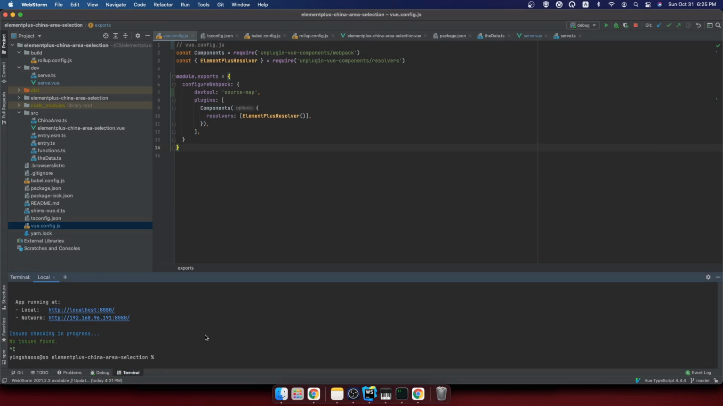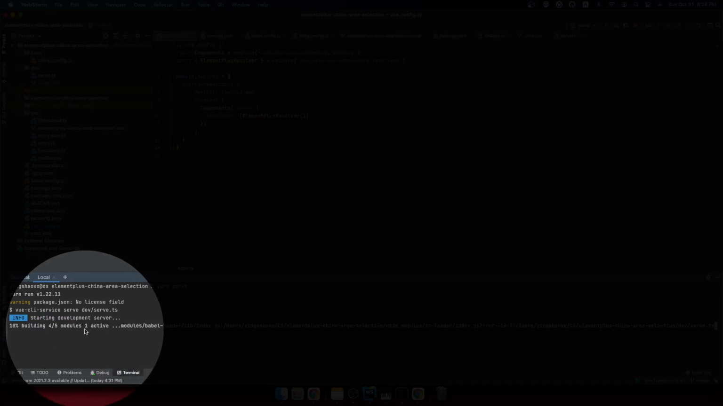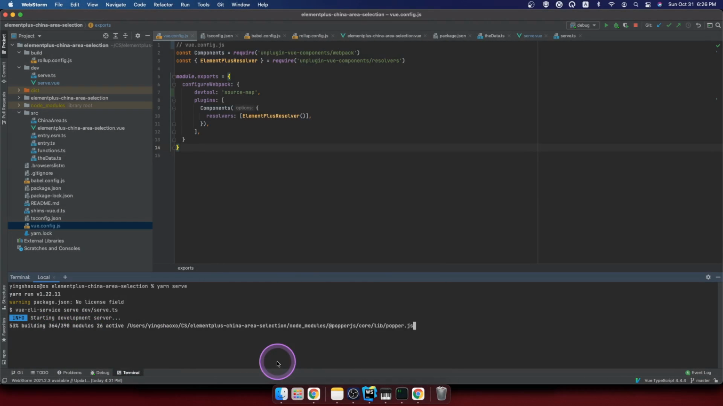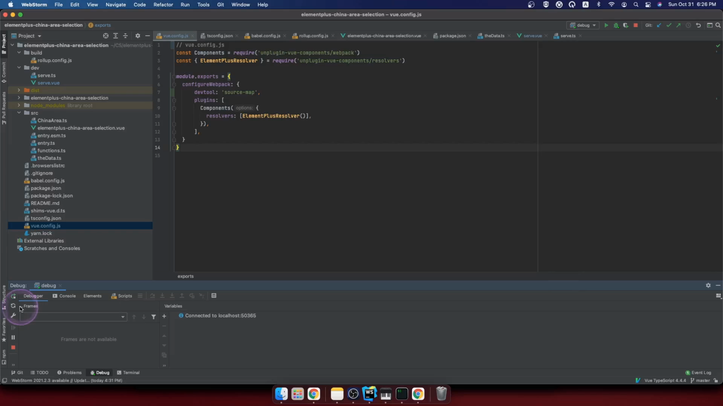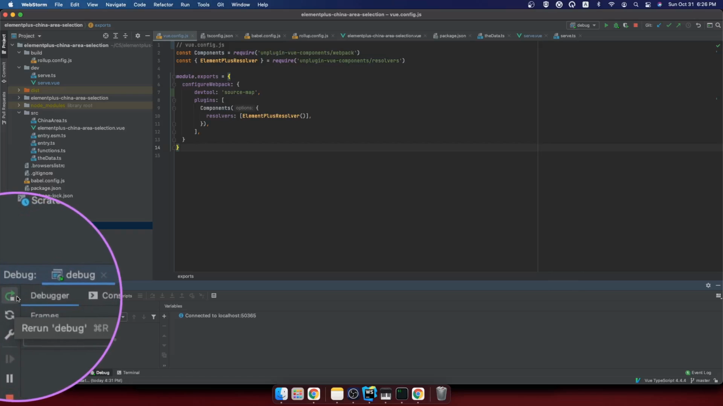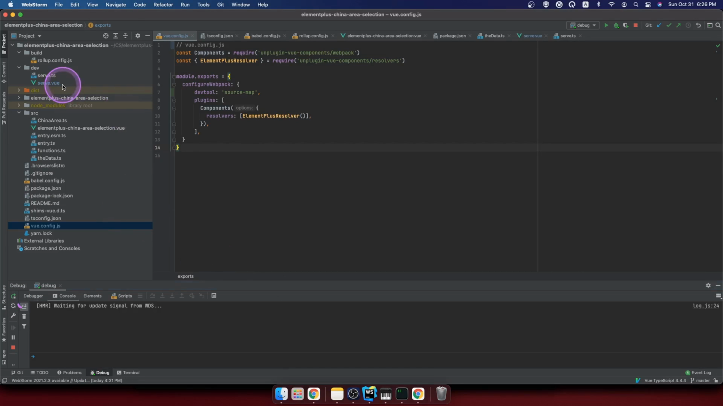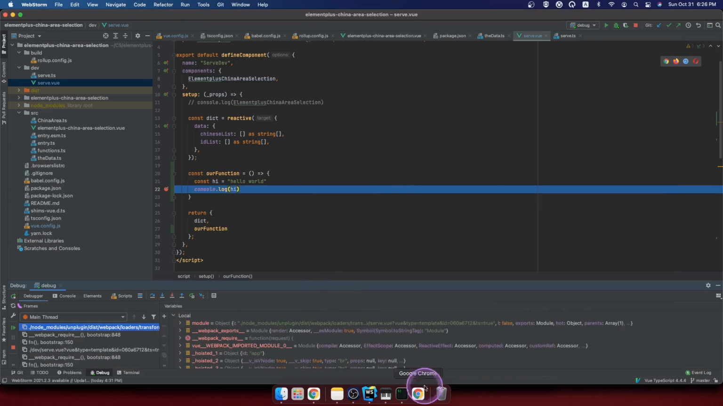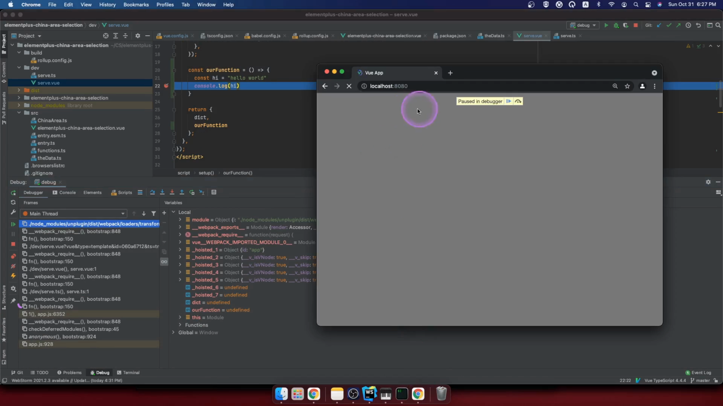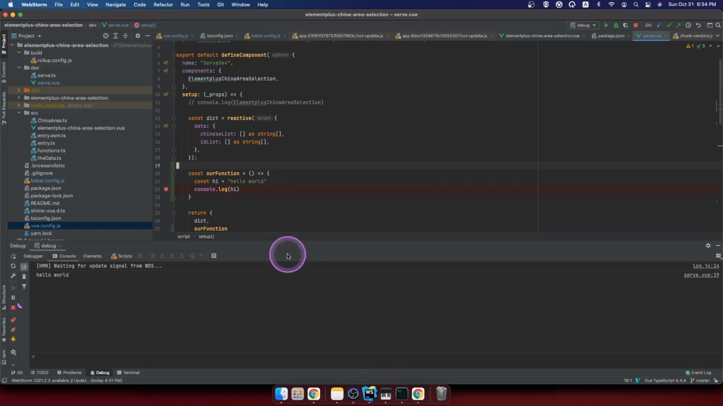After that, let me just rerun the server. It's starting the server again. After that, we click the rerun the debug button again. Now, if I click this button, you would notice that when we load our project, it's again getting into the breakpoints, which is wrong, which shouldn't happen. Clearly we couldn't use WebStorm to do the debugging right inside of the IDE itself.